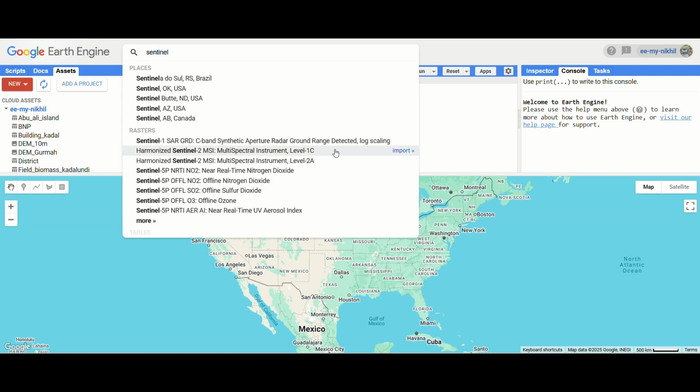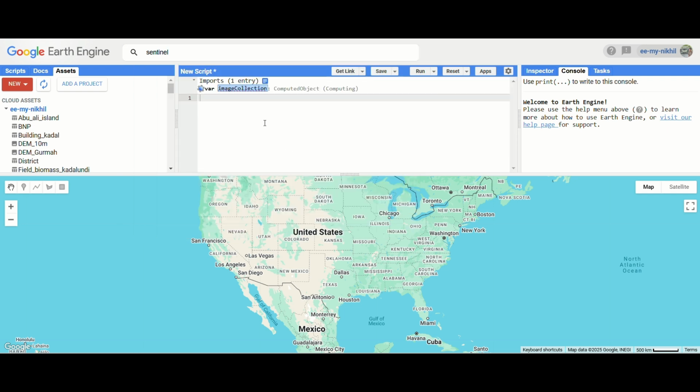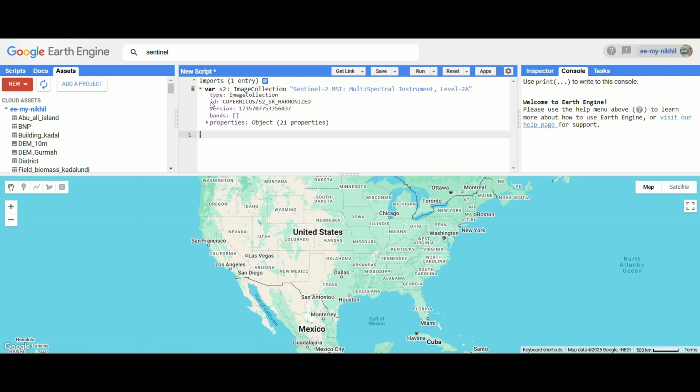I'm searching Sentinel. I'm importing the level 2A multispectral instrument data collection and renaming it as S2. And I also have to filter it down to an image, so I'm creating a variable called image.